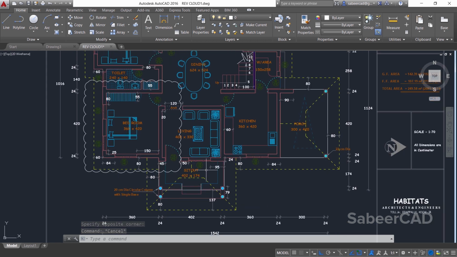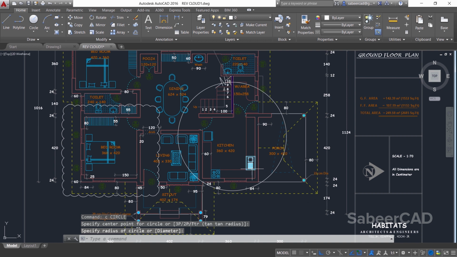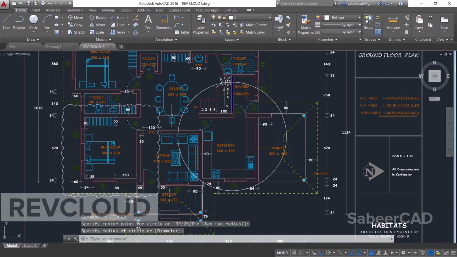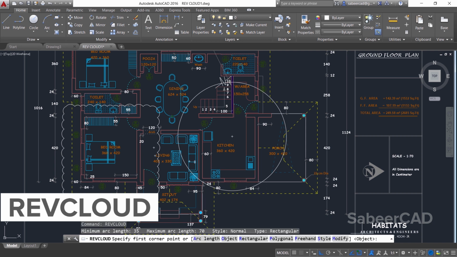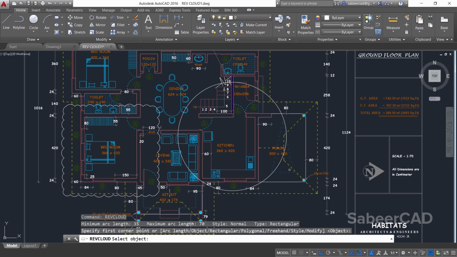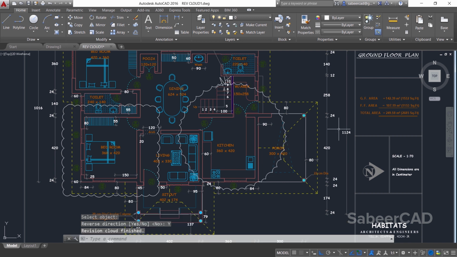You can also convert an existing object into a revision cloud. For example, I'll draw a circle in this area and I want to convert the circle into a revision cloud. So you can give the rev cloud command. Then here we have an object option. So just give an enter and select the circle. So it will get converted to a revision cloud. If you want, you can reverse the direction.